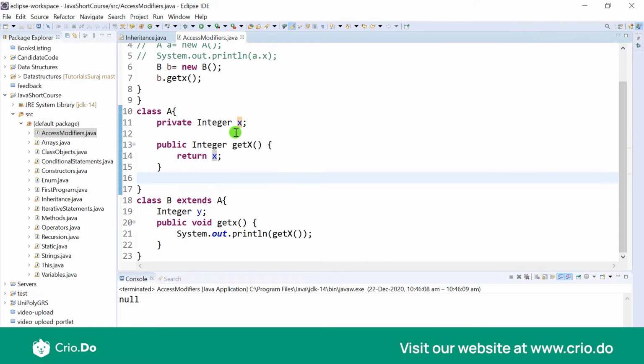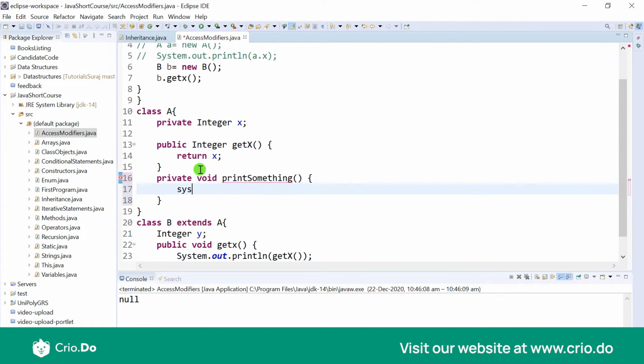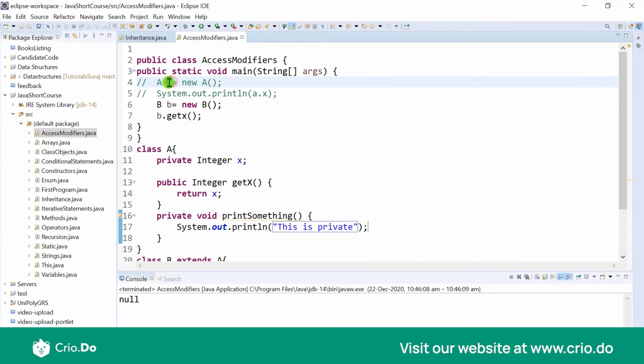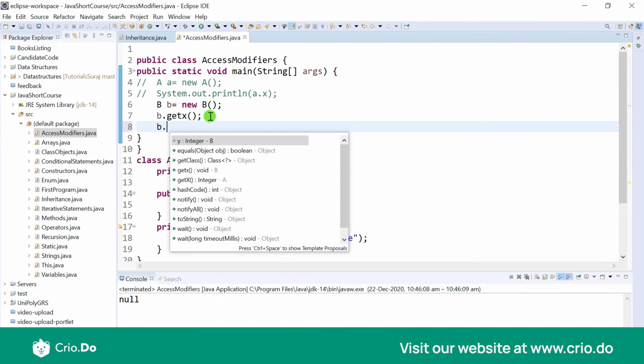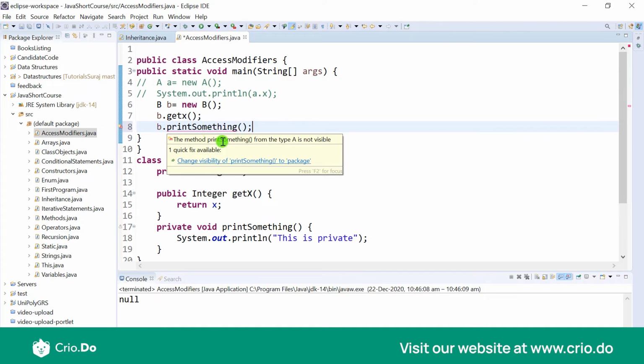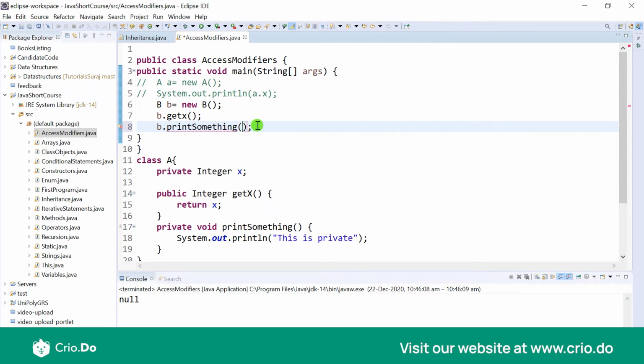Similarly, we could have private methods as well. So I could write private void printSomething, and this is going to print something, of course. But the idea is that this will not be visible for everybody. So if I write this as private and try to access it using this particular object of class A or this particular object of class B, like b.printSomething, this is not going to work, because here again it says the method printSomething from type A is not visible because it is private, so I cannot do that.